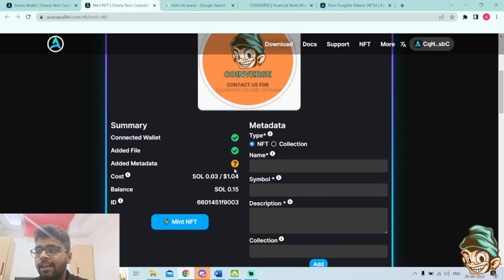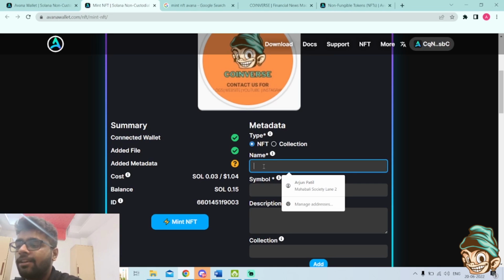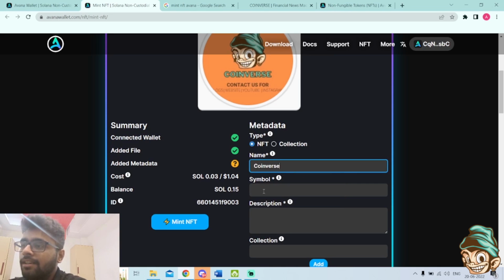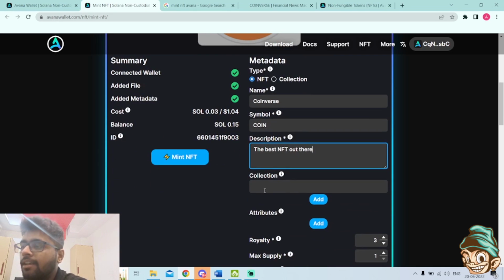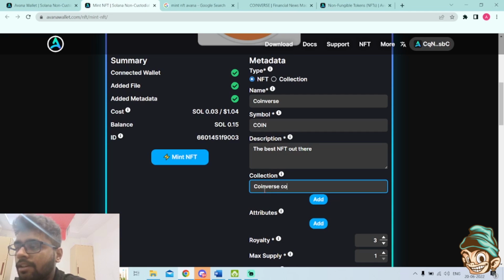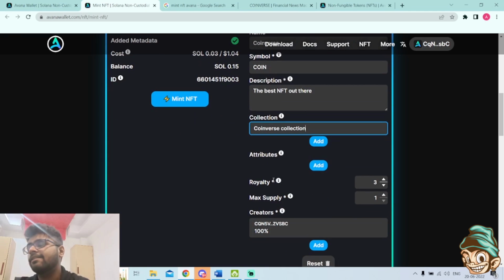So after doing that, you just have to add the metadata. For now, I'm just going to put Coinverse symbol to be coin. A description to be the best NFT out there, because why not? Collection will also be called Coinverse Collection. And you can select the other attributes, which if you want, I'm not going to do that because I don't really need it. The royalty is already set at 3%, but you can modify it. I'm going to put it to be 10%, not 100, and with the amount of supply of the NFTs which you are going to allow.